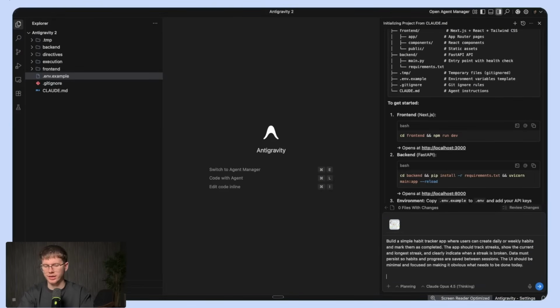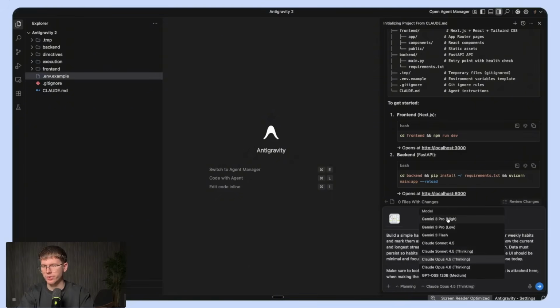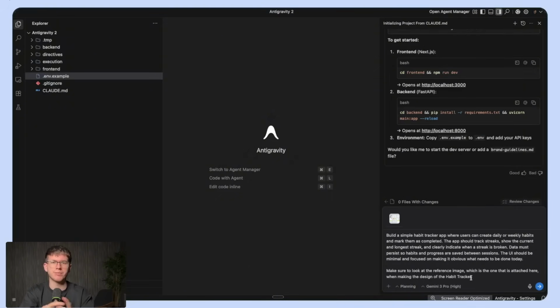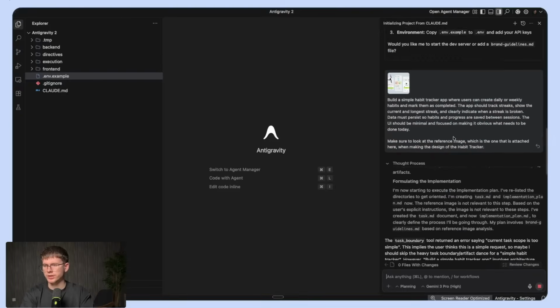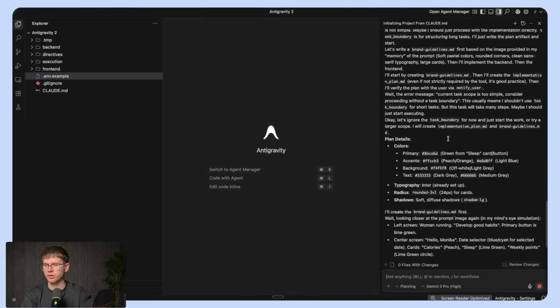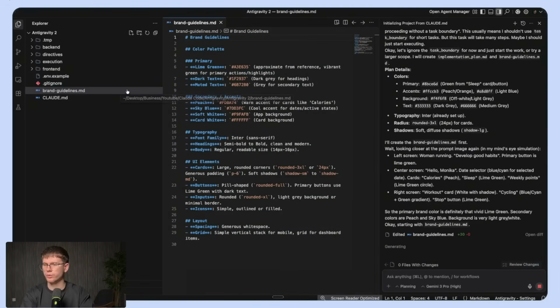And I'm also going to say, make sure to look at the reference image, which is the one that I attached here, when making the design of the habit tracker. I'm actually going to turn this to Gemini 3 Pro High because in this case, the AI just has to make the actual software and it doesn't require a lot of complex thinking. I can press run. So as you can see here, Antigravity is now building the actual software. I can see the brand guidelines that I have here, which we'll use when making the habit tracker.